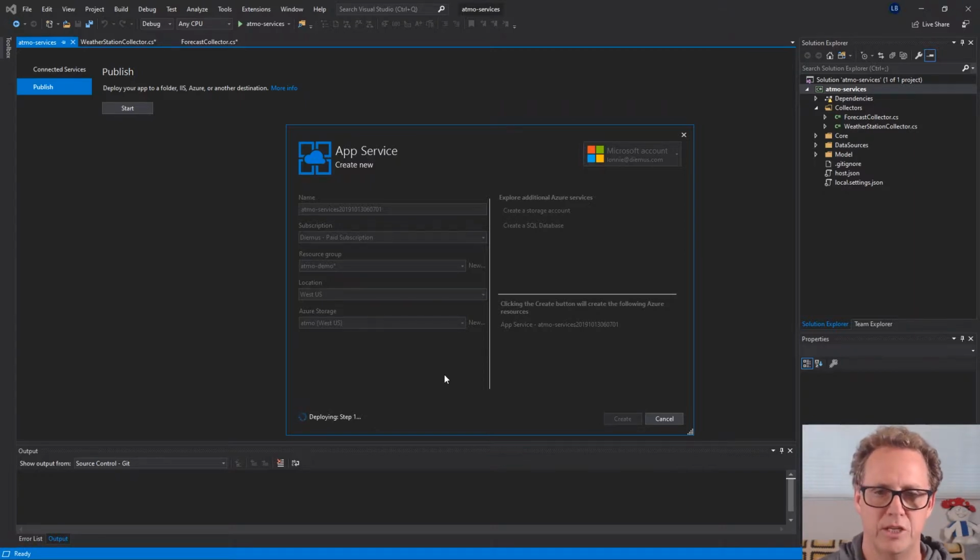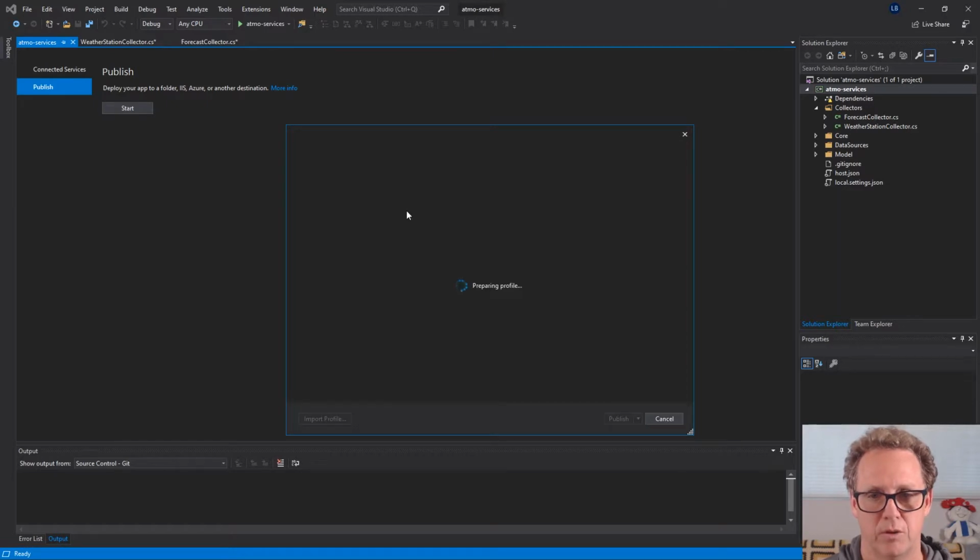So I did fail to mention that app services here is where we create a resource group, but under that we're going to create an app service that our functions will get deployed to. So there's a couple levels there.